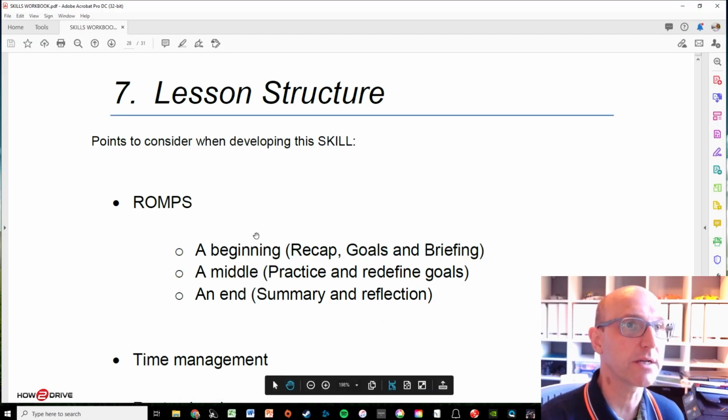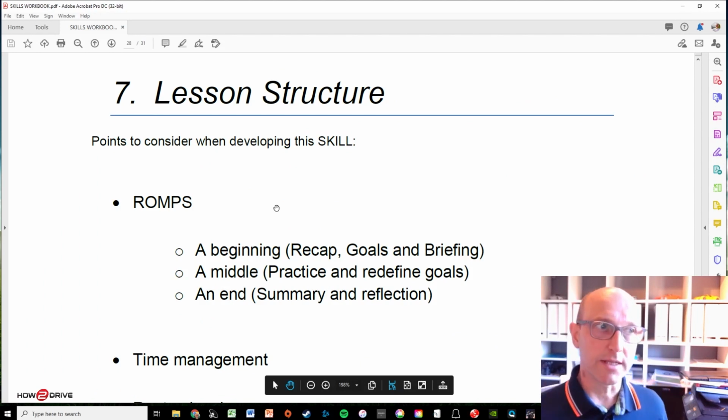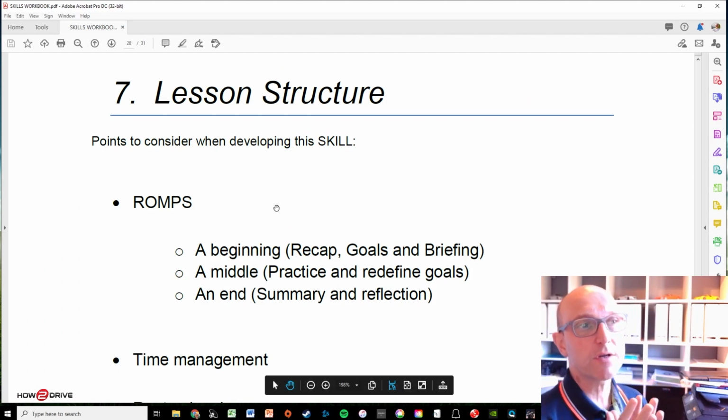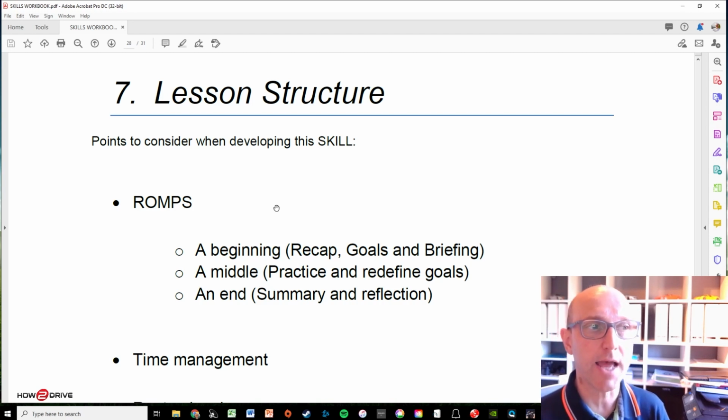So let's have a look at the things we've got here. That puts it into context. So let's have a look at ROMPs and that lesson structure.